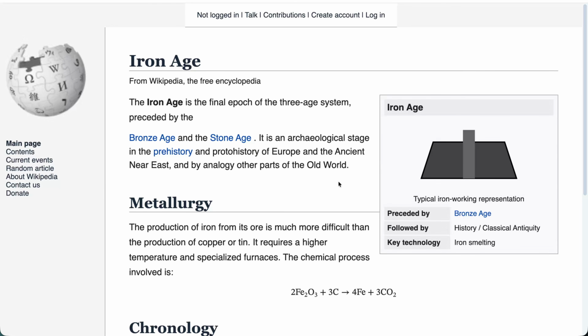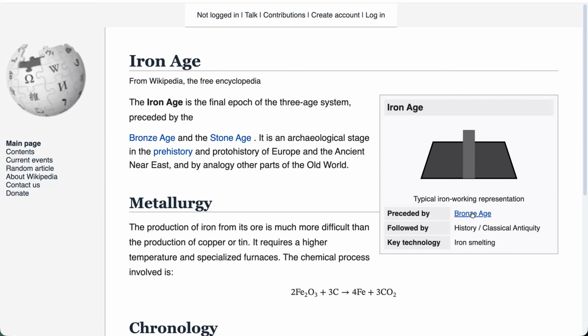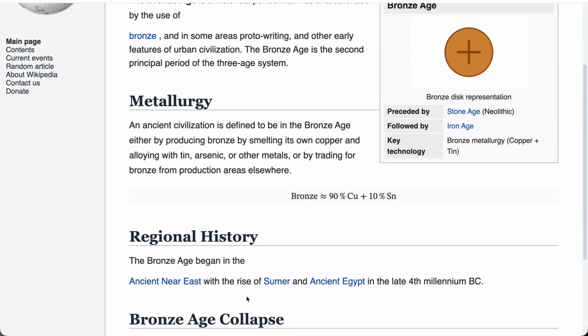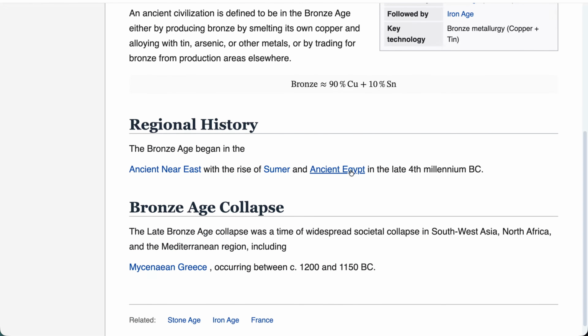Oh, there's a formula for something to do with iron. Let's find out about the Bronze Age, see what happened then. Okay, we've got a link to the Stone Age. Maybe a bronze coin, bronze, 90% copper, 10% tin. Let's see if there are any interesting links here. Oh, that looks like ancient Egypt. Let's take a look at that.